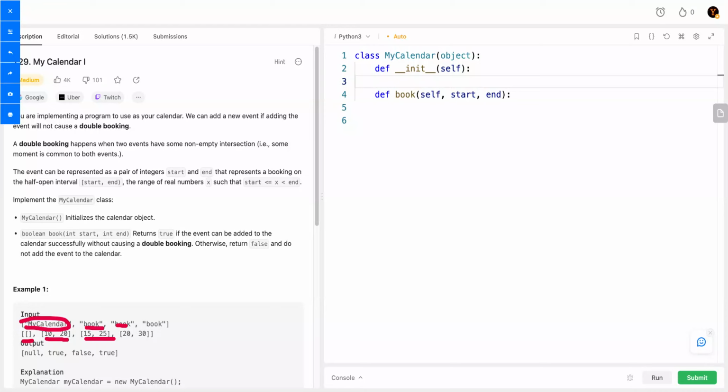And then we're going to check if we can book from 15 to 25 or not, because there will be an overlap between 15 to 20. So we return false, and we will not insert this item into the array. And lastly, we're going to check if we can book 20 to 30 or not. And since there's no overlap, we can just return true and book the meeting into the calendar. So in the calendar now, 10 to 20 and 20 to 30 will all be marked as booked.